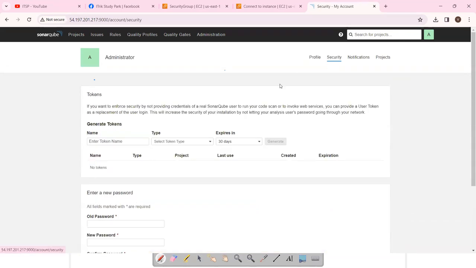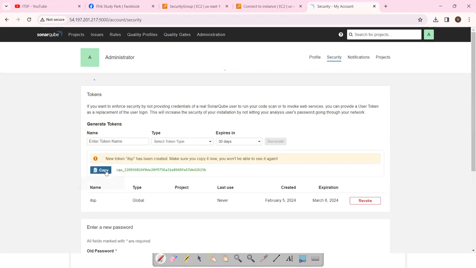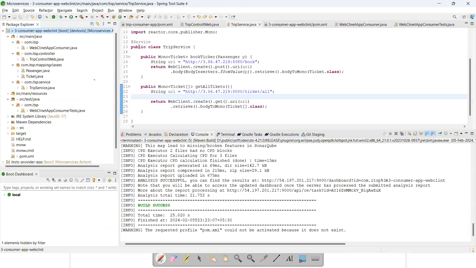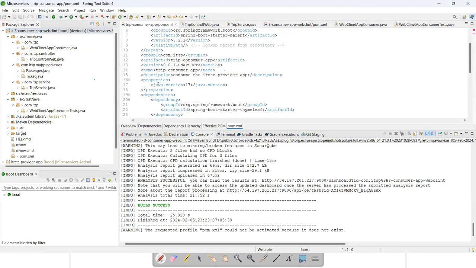Admin, where is security? Generate token. You can see. Generate the token. Token name, anything you can put, testing, ITSP, and token type, global, 30 days. You can copy this and go inside the project and inside the POM.